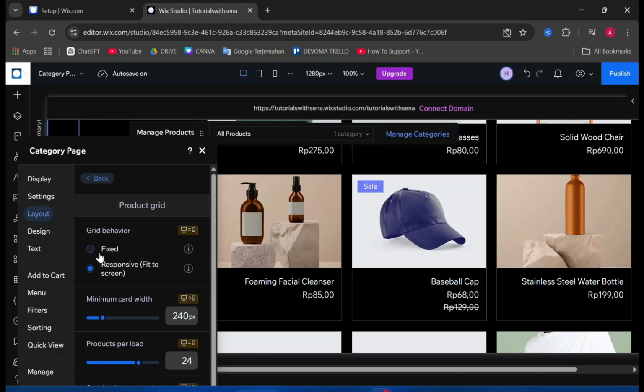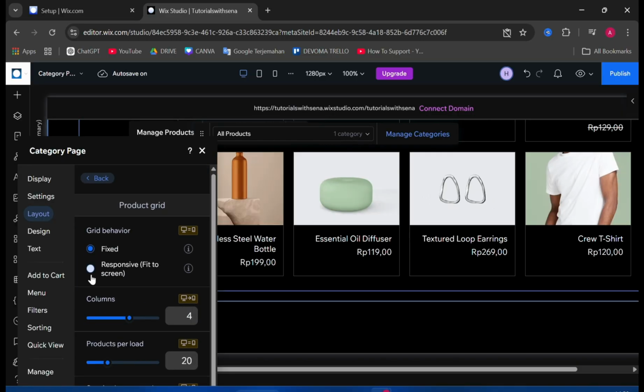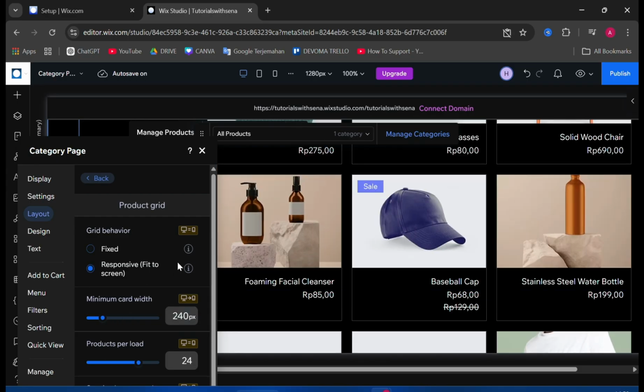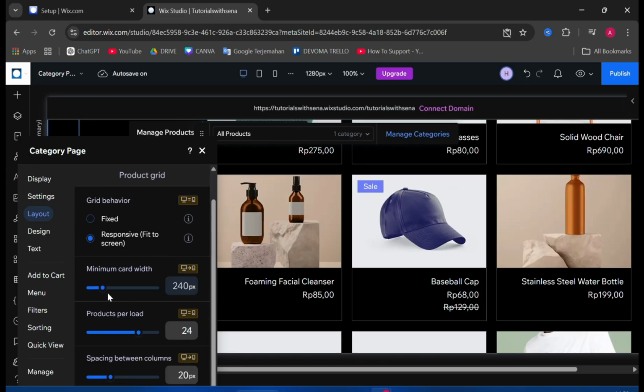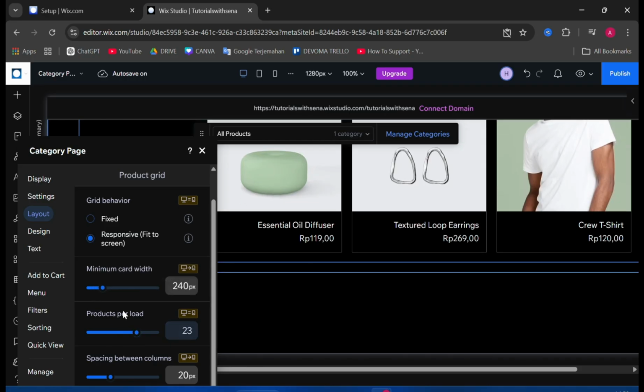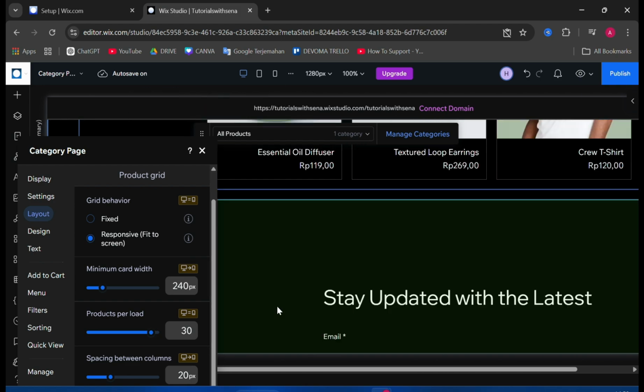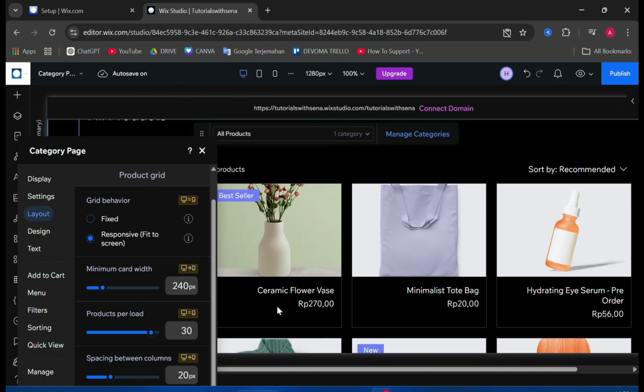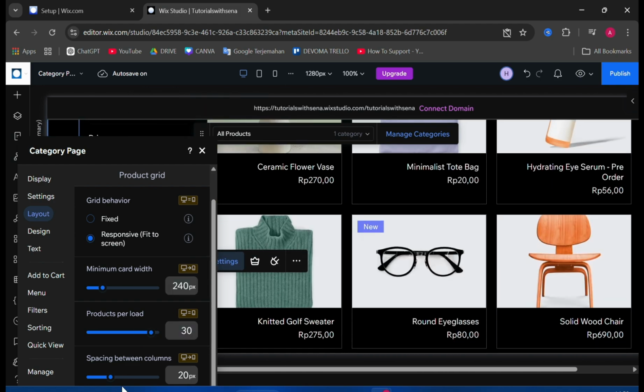You can choose the grid behavior. It's fixed or responsive. I'm going to choose responsive. And then you can choose the minimum card width and the products per row if you want. You can make it less or more. It's up to you. If you make it more, it will add more products in your card layout. So it's up to you.